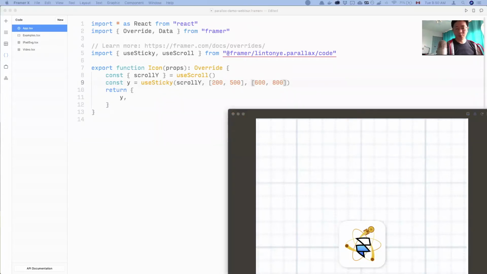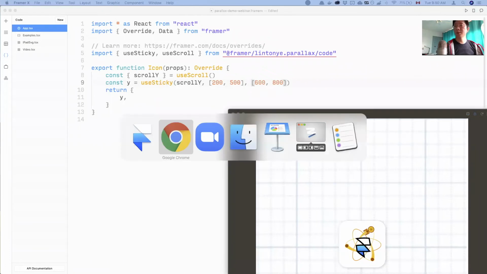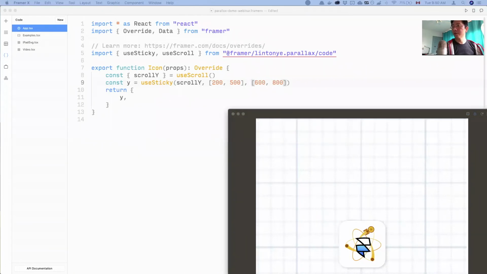And let me see, I only have 10 minutes, so this half an hour thing is very challenging actually.